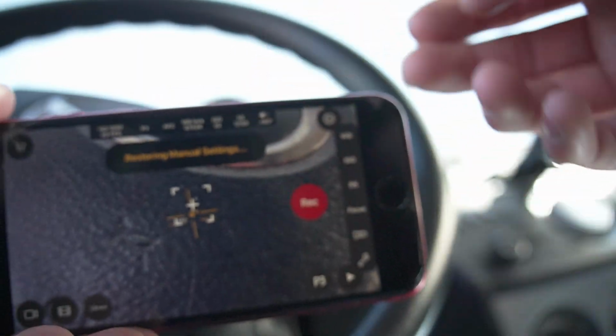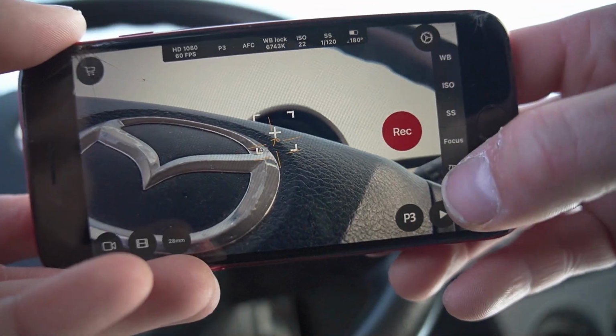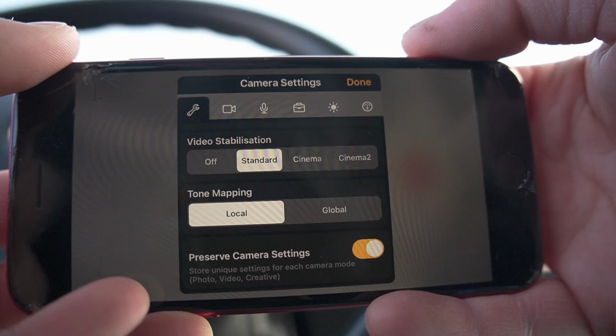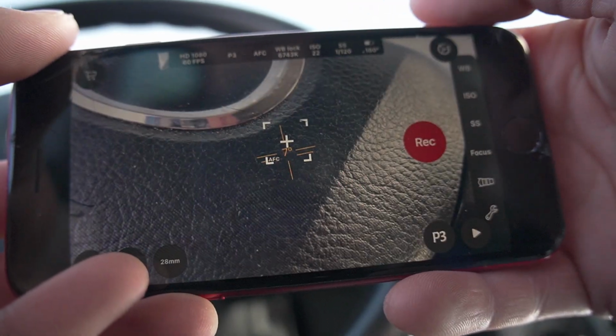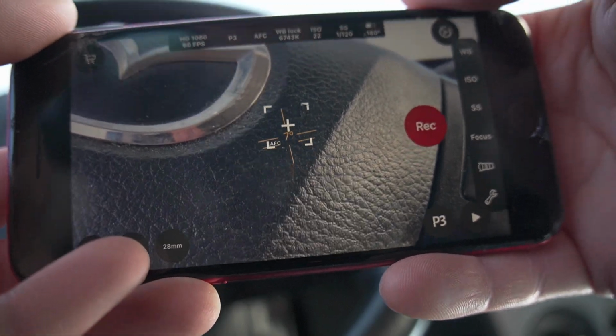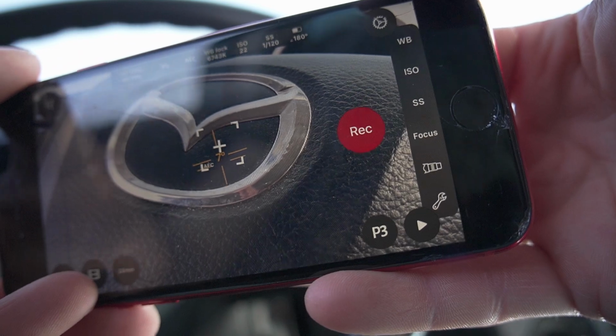The fourth setting that I want to talk about is stabilization settings. And how you access it is this wrench icon down here. Scrolling down, we have three different options: standard, cinema, and cinema 2. Cinema 2 I definitely would avoid because not only does it crop in a lot, also it just takes too long to recognize movement that your phone makes.